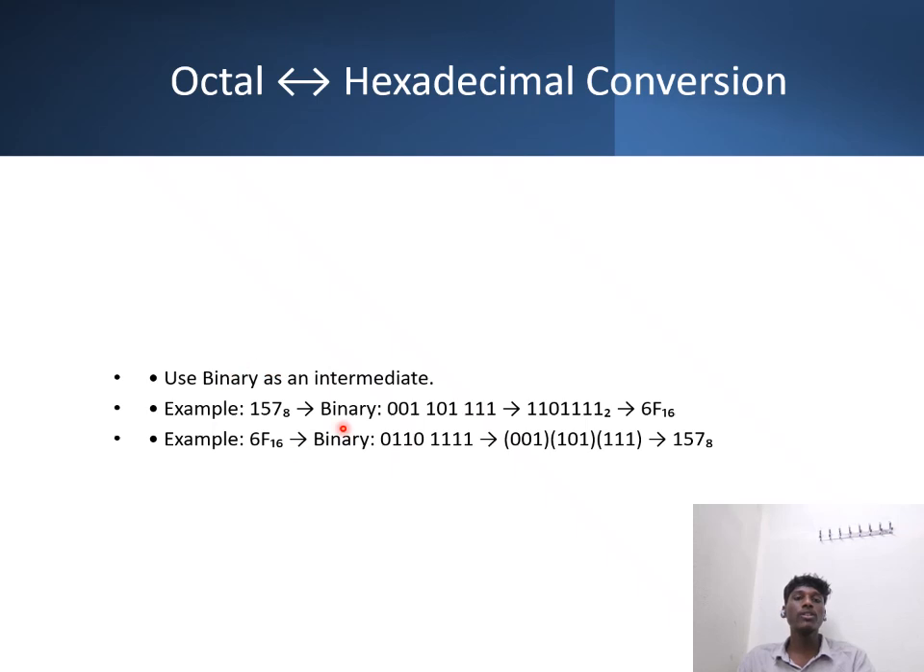157 base 8. The binary number for 157 base 8 is 001 101 101 111. It is written by using the 421 code, and the group of all these numbers can be written in binary, and that binary number can be converted into a hexadecimal number.